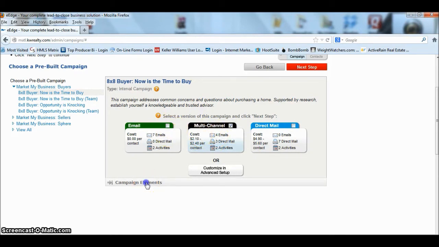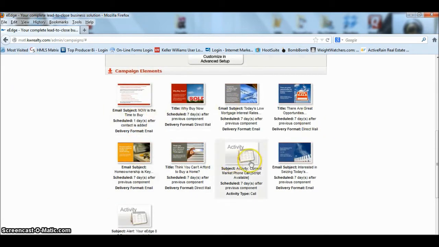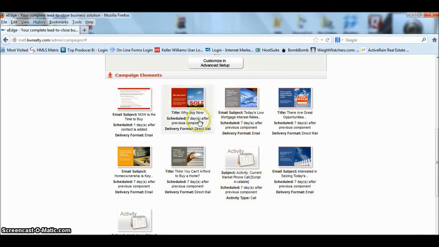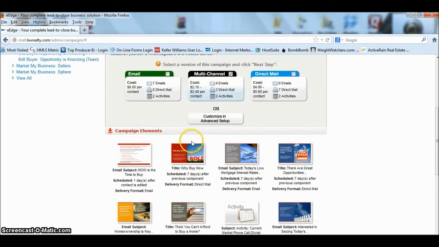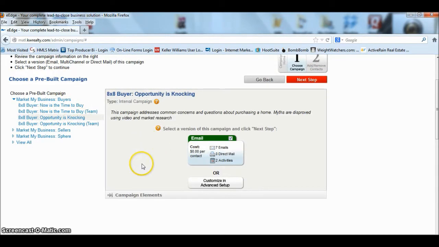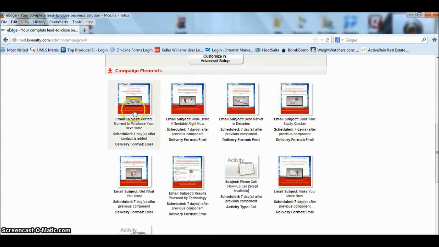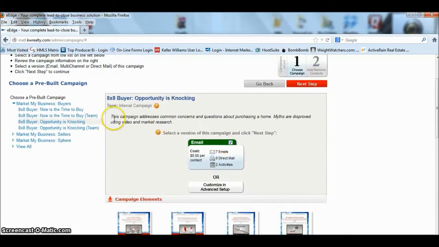To preview what the campaign elements look like, you just click that link down there and you can scroll through and click into any one of these. This campaign looks like postcards, so you can take a look at those that way. If you wanted to see what the Opportunity is Knocking campaign looks like, it's an all email campaign, because there are videos in here. So these are pretty neat if you want to create some multimedia messages, and those will send out that way. Same thing for your sellers.